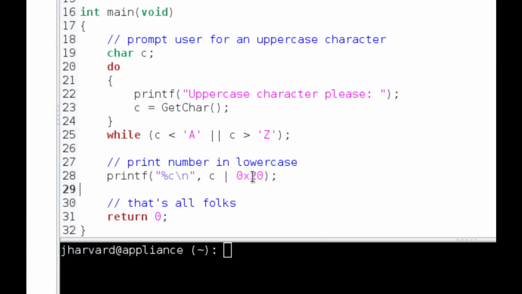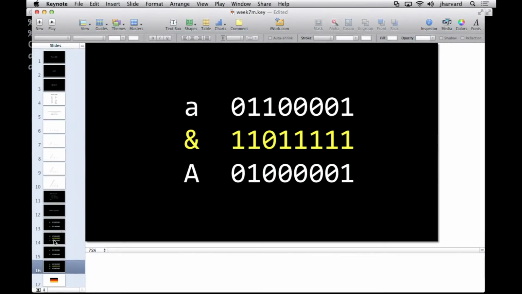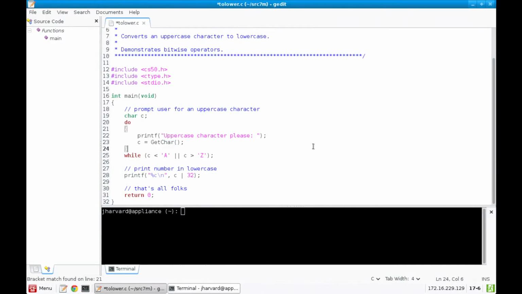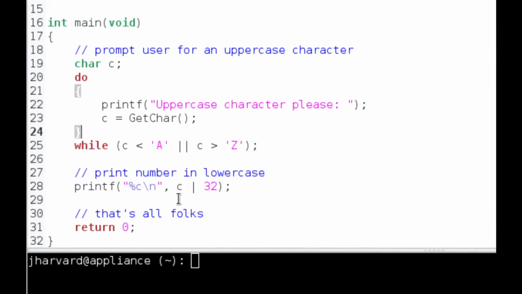But that's actually the same as, and we'll come back to this in a moment, 32. So again, 32 is this pattern of bits here. Why do we know this? Just think back to week 0. This is the ones place, twos place, fours, eights, 16s, 32s place. So this yellow number happens to be 32. So I can then take a letter like the char here, bitwise OR it with literally the number 32. And what do I get back? The lowercase version of that char.